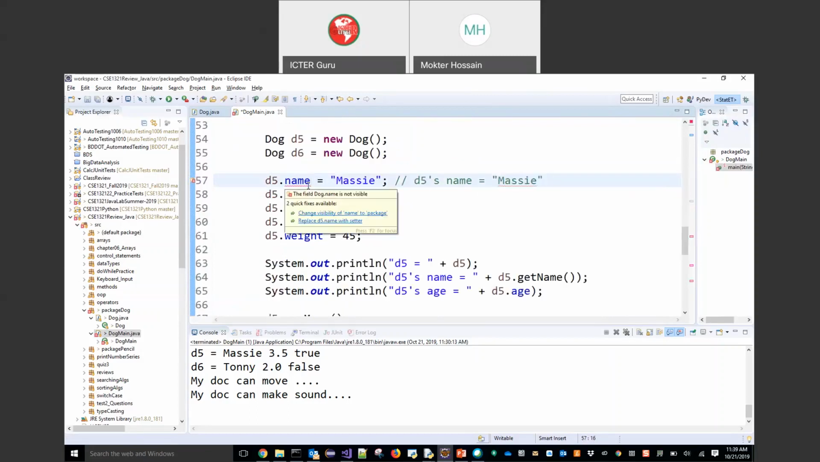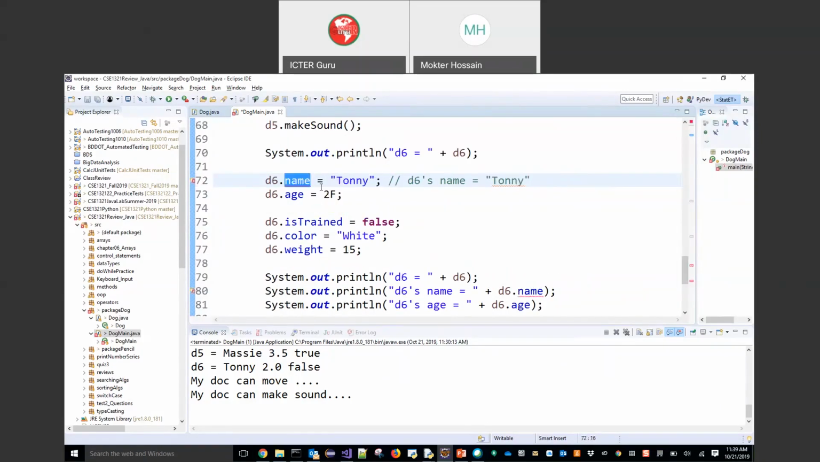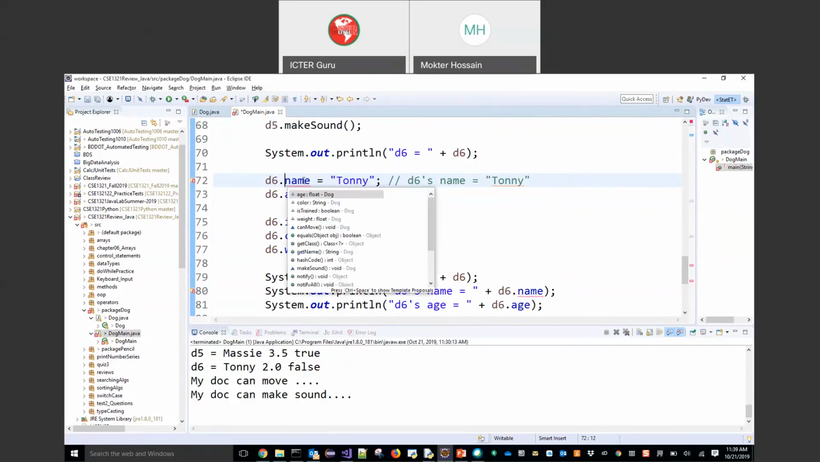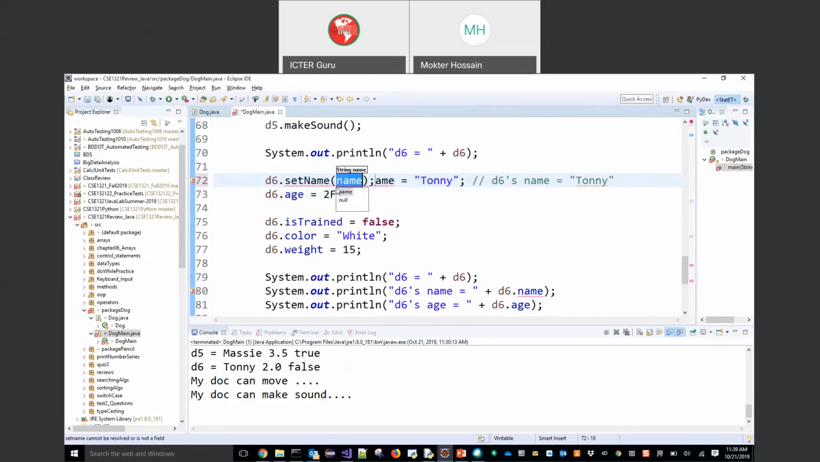So here Macy dot setName by Macy. Okay, and I have one more dot set. So one thing that I'm telling you is that we need to use the setter method first to set up the value. When we set up values, then we can use the getter method.